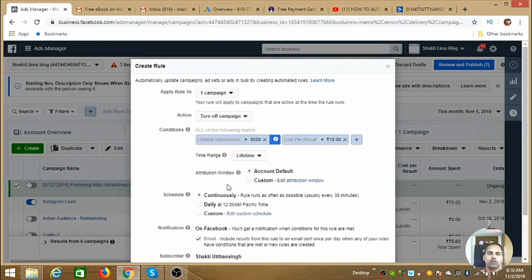Then comes the attribution window. If I click on this I button, it says this allows you to track the action taken due to your ad during a particular time period. For example, you have a website and a visitor comes to your website and signs up for the newsletter on the same day. That means the conversion happened on day 1. But in a second scenario, a person comes to your website, doesn't sign up for your newsletter, and comes back after 7 days and signs up. That means the conversion happens in 7 days.